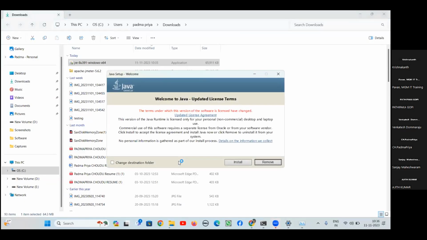So you will get a window saying, do you want this program to make changes? You want to allow this program to make changes to your system. And can you please click yes there, Padma Priya? Yes, sir. Is it done? Okay. Now click on this install button, right? To install Java on your machine.